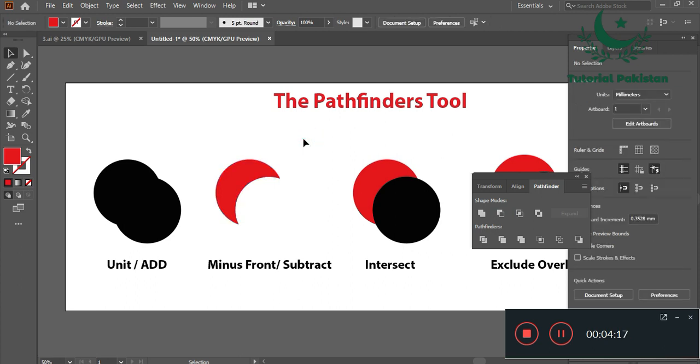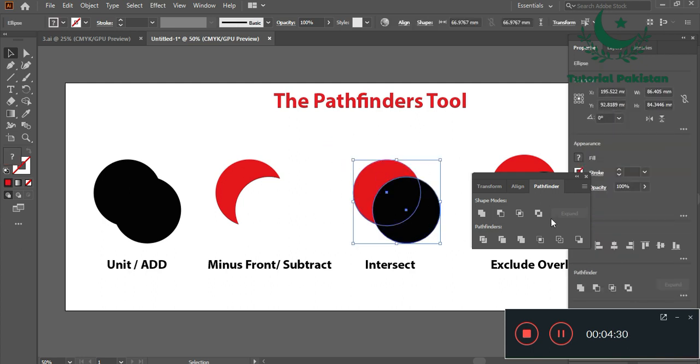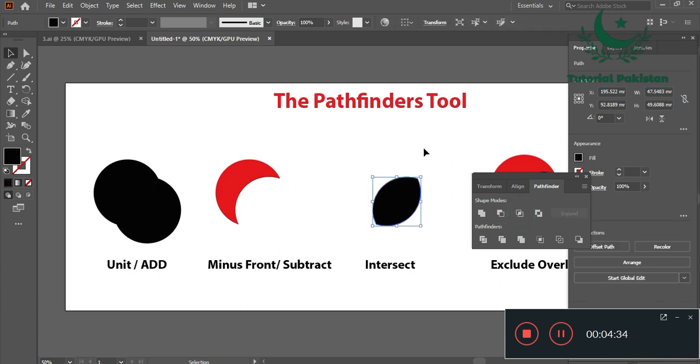The third is the Intersect option, in which only the intersecting part between both shapes will be visible. As I select both the shapes and click on the Intersect option, as you can see, you can now only see the intersecting part which is appearing.